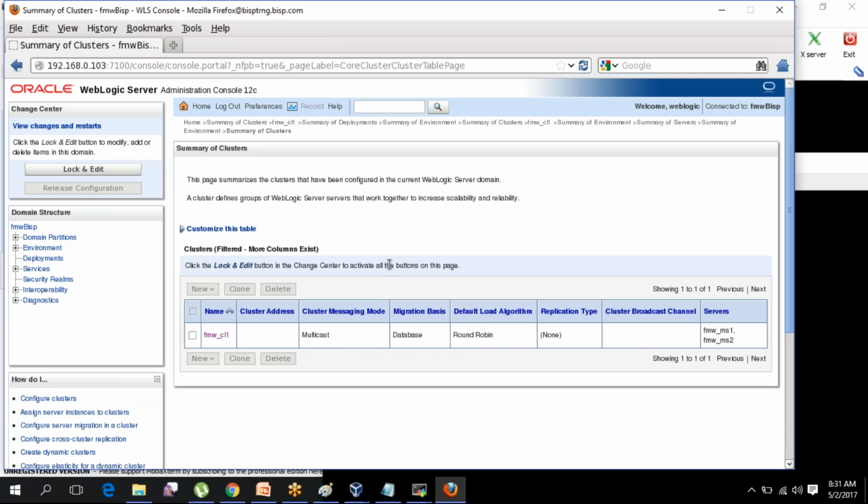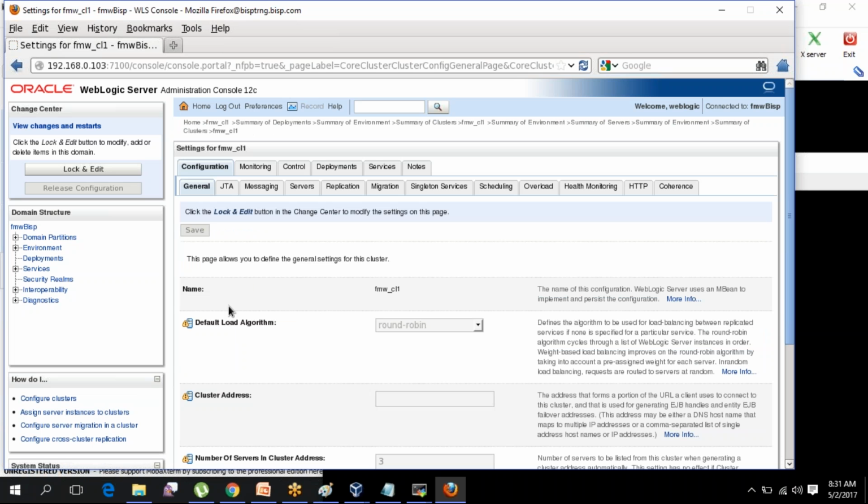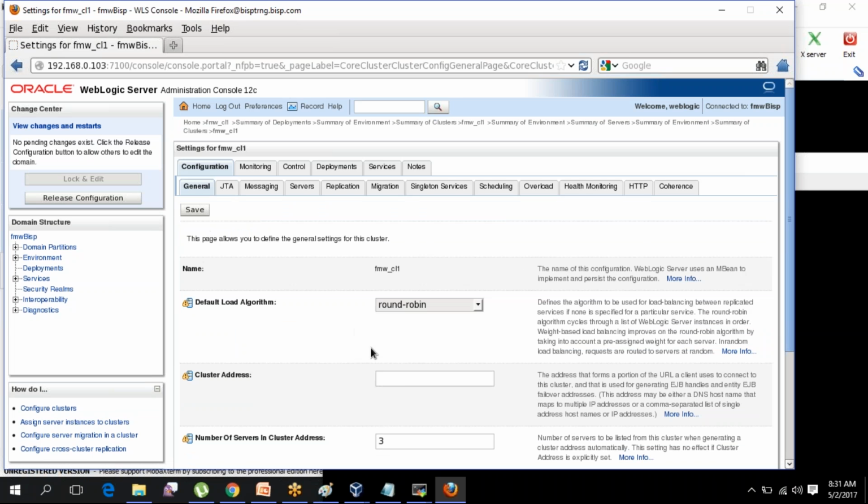Clusters. Now I can see that this cluster is created, whose clustering messaging mode is multicast, migration basis database, round robin, these are the same. And now I can see the servers. So there is MS1 and MS2. And you see that cluster address and cluster broadcast channel is empty. Cluster address I can specify in two ways. Even if I don't do it, the system takes it automatically. But if I want to, I can also mention server IP and port.